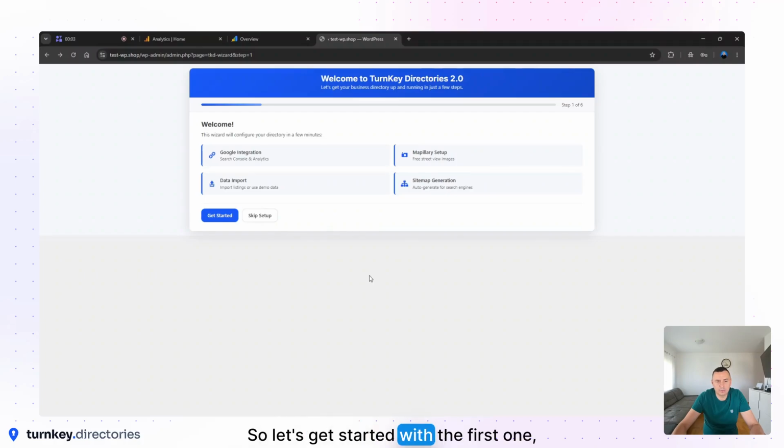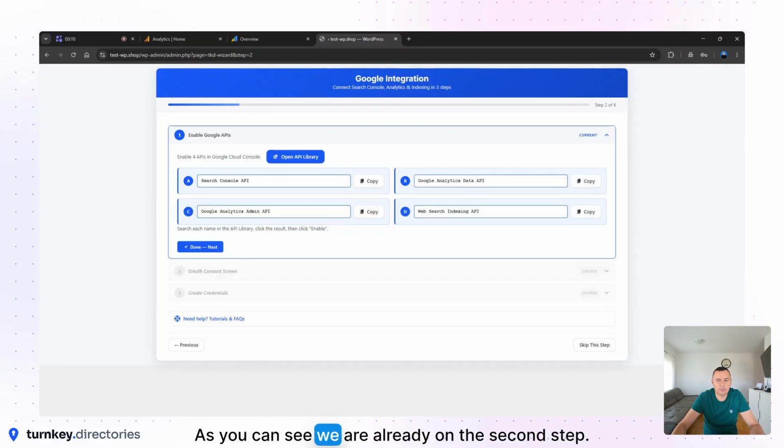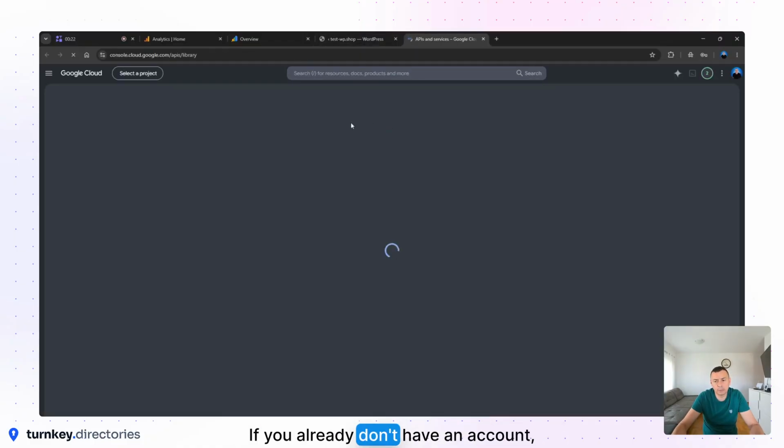So let's get started with the first one, the Google integration. Click on Get Started. As you can see, we are already on the second step. Here you need to first click on this link to open the Google Cloud Console. You need to create an account if you don't already have one.